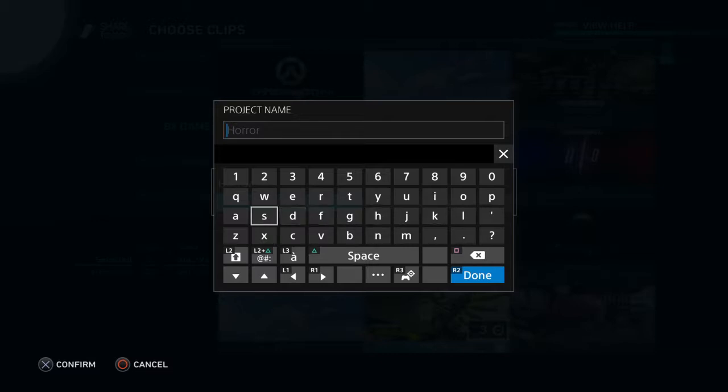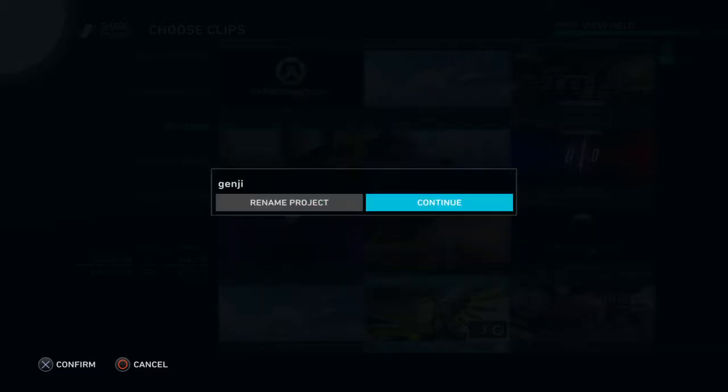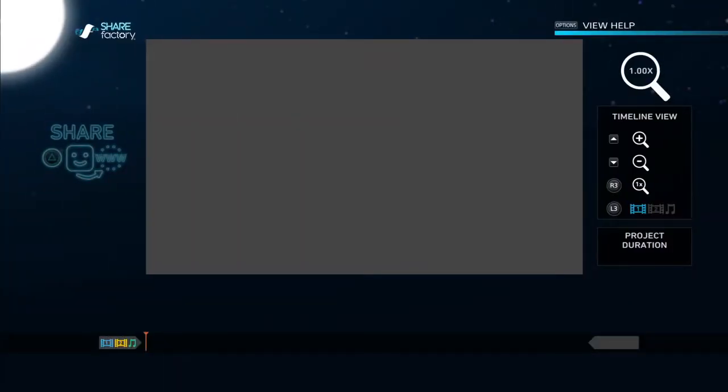But for now, I'll just name this Genji, because I literally never upload anything with Genji on it. So this will be really easy to keep separate. And then you just hit continue.